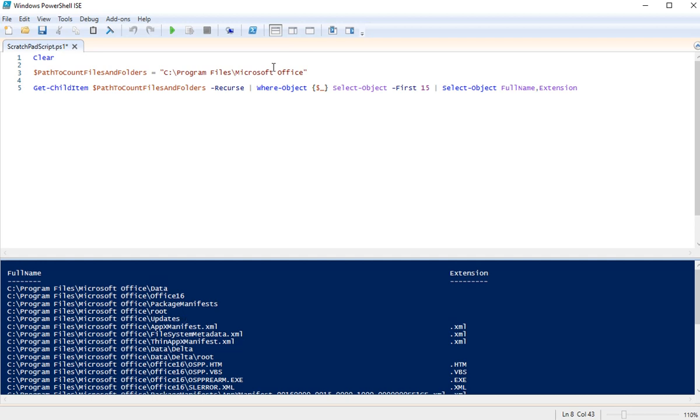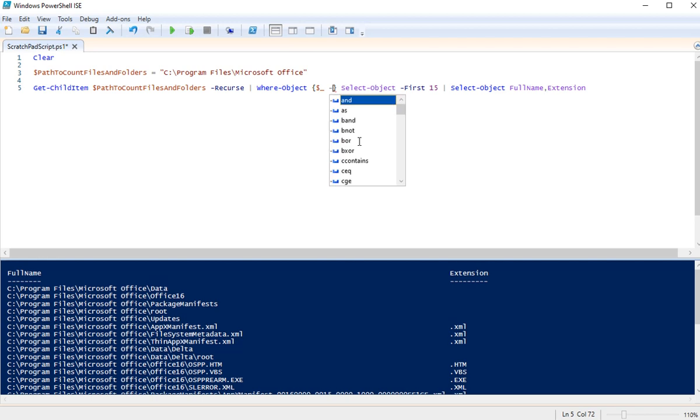Every single one of these line items, the Where-Object is going to be looking to see if there's a match for that condition. So we haven't specified any yet, but we could, for example, say we want it where the object matches, let's say, exe. We need another pipe as well to tell it to do the next bit. So if we run that with Where-Object match exe, and still have the first 15 and still the full name and extension, we should see that all of the extensions are exe, and that the items on the left are slightly different because of course we're going to be omitting things like appmanifest.xml, which doesn't match.